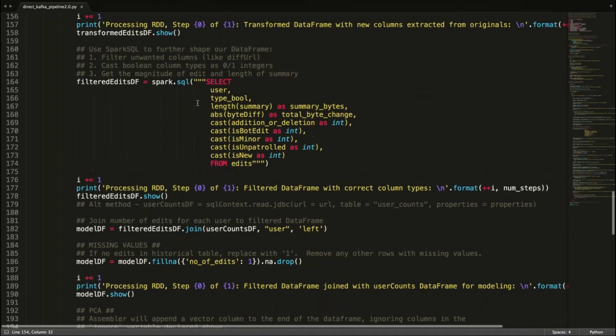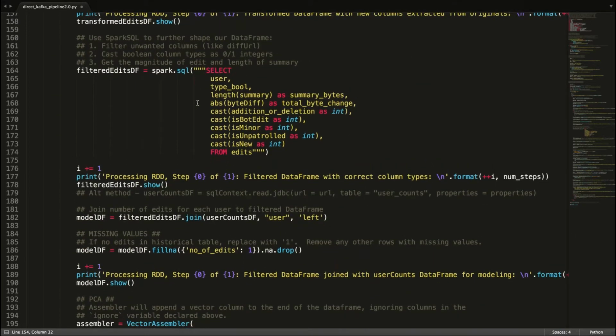Okay, so now this piece right here, I wanted to show you how you could use SQL in more than just a select star from a table, how you can actually use SparkSQL itself to transform and create different features in your data set. So here what we're going to do is filter out some fields that we don't want, like diff URL, and we'll cast some different columns as Boolean types, like I mentioned before, and then we'll create 2 new fields by getting the magnitude of the edit and the length of the summary.